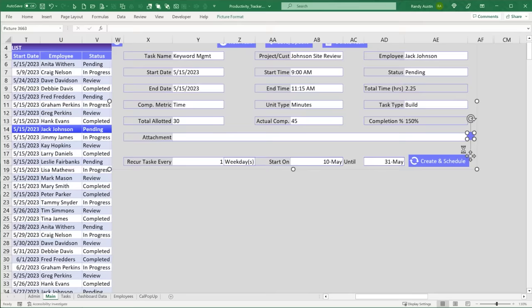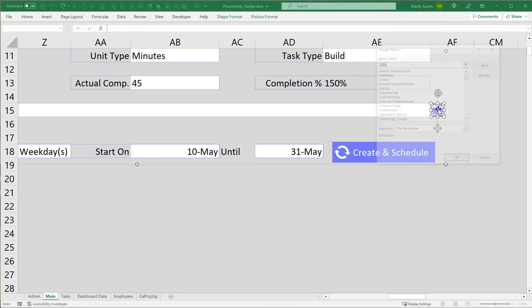So I have that here, so I'm going to hold down the control. I'm going to zoom in here to make sure that I get both the icon and the shape. I want to capture both of them. Right click, assign the macro, and this is going to be attachment, add the picture.